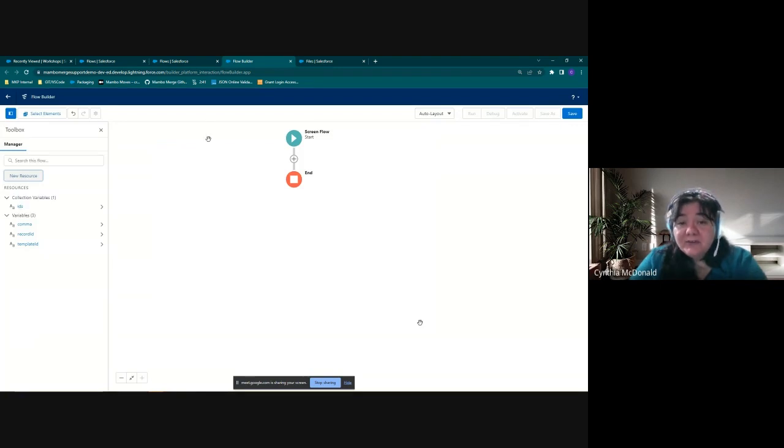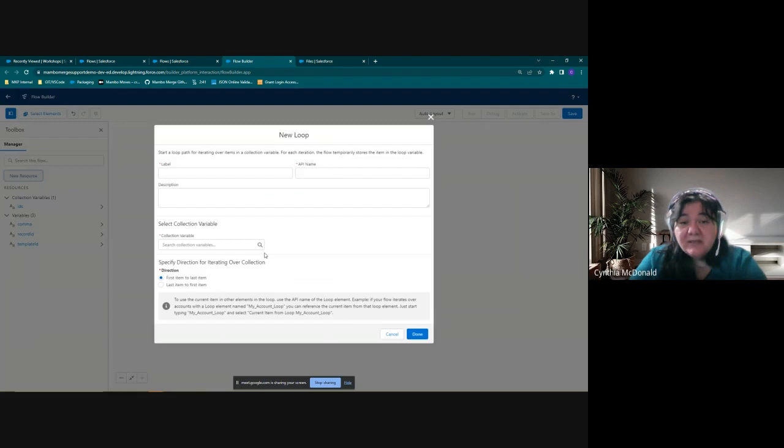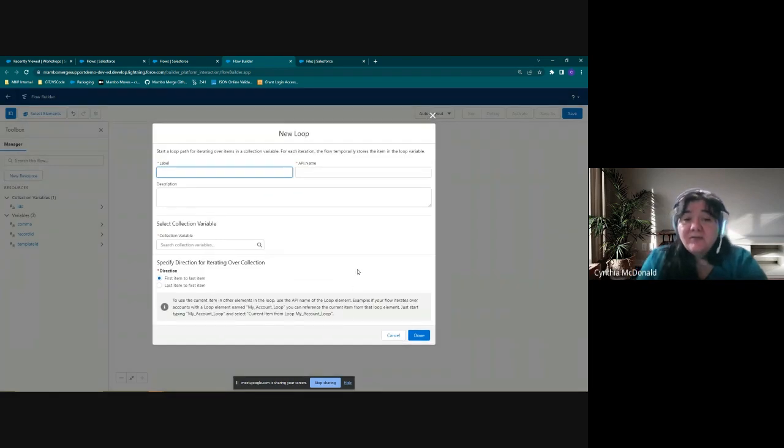Now we can move to the screen over here. We're going to go ahead and select our plus element. And our first one we want to grab is going to be a loop because we're going to be going through all of those records that I'm selecting on my list view. So here I'm going to just title this Collecting Records.